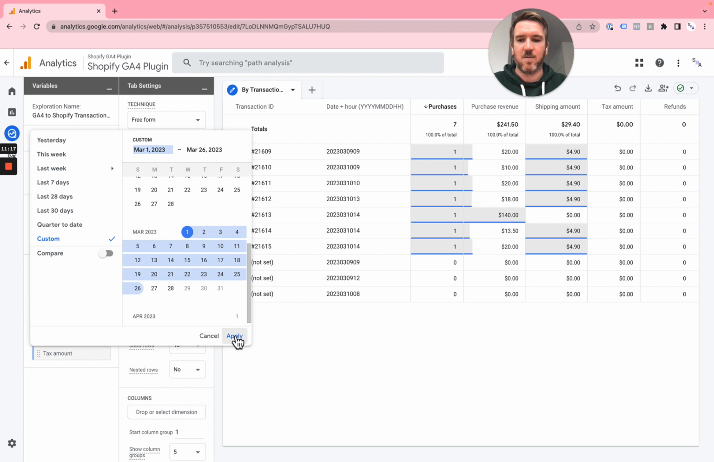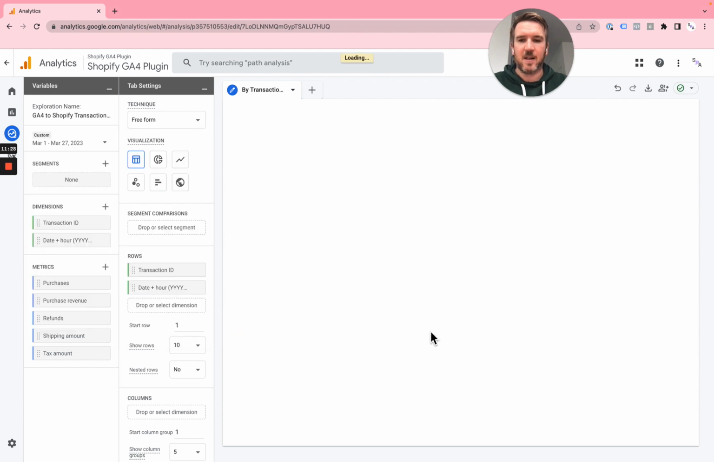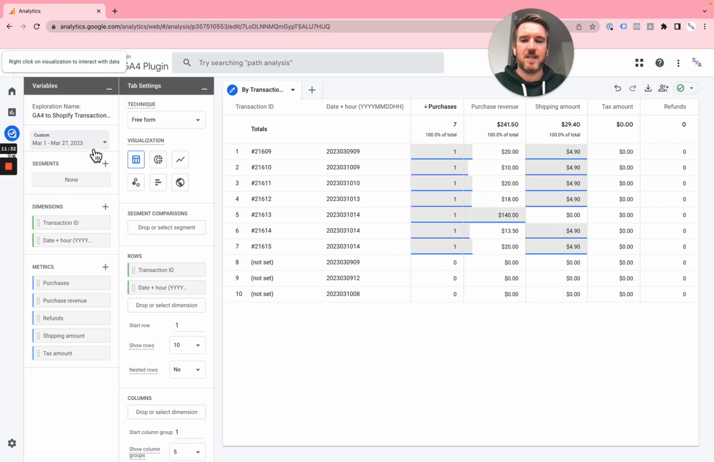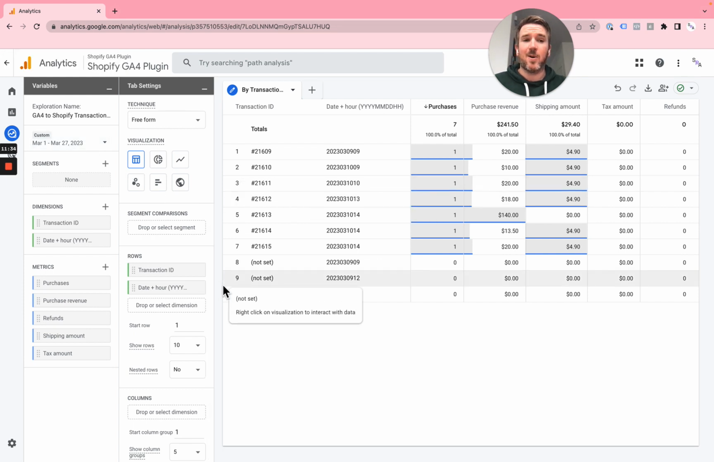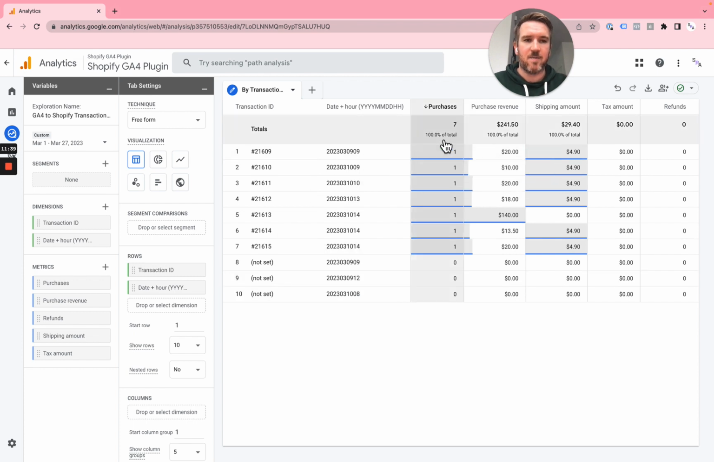So that was the 1st through the 7th, March 27th, like that, right? Yep, today's the 29th, and I click apply. Great. Cool. So now I've selected the same date range, I've created the report. I can always come in and update the date range using the same exploration. I don't have to recreate it every time.